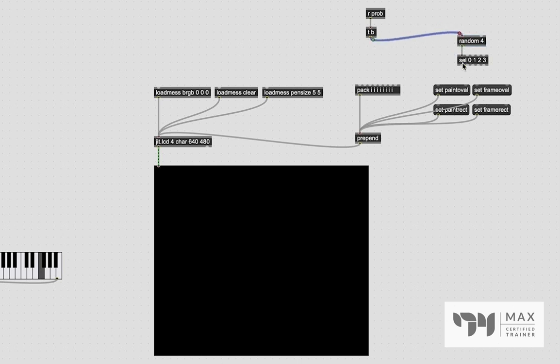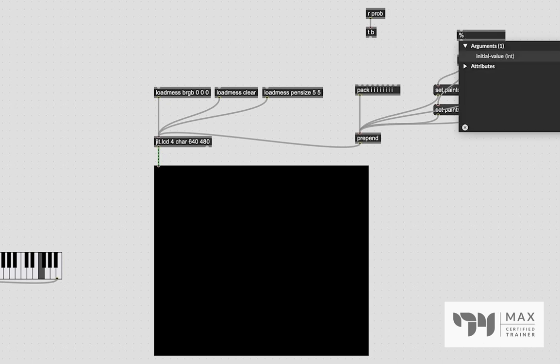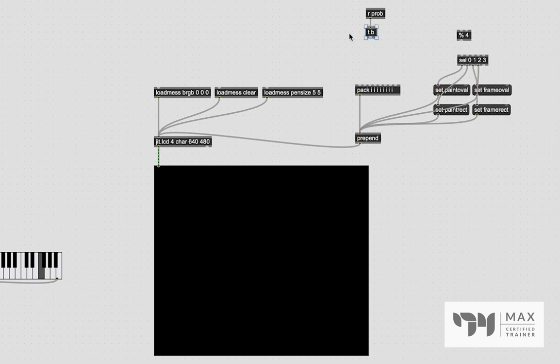So that bang going into the random, going into the select, whatever number it hits, it's going to send out one of these messages, which is pretty cool. And actually, you know what, I've decided rather than doing it like this, I'm sorry, we're not going to use this random object. Instead, I'm going to use a modulo object, which is going to wrap whatever number comes out of here around to be between 0 and 3, like we were doing with the random, except now rather than it being random, it's going to be pretty specific because this is a math operator.